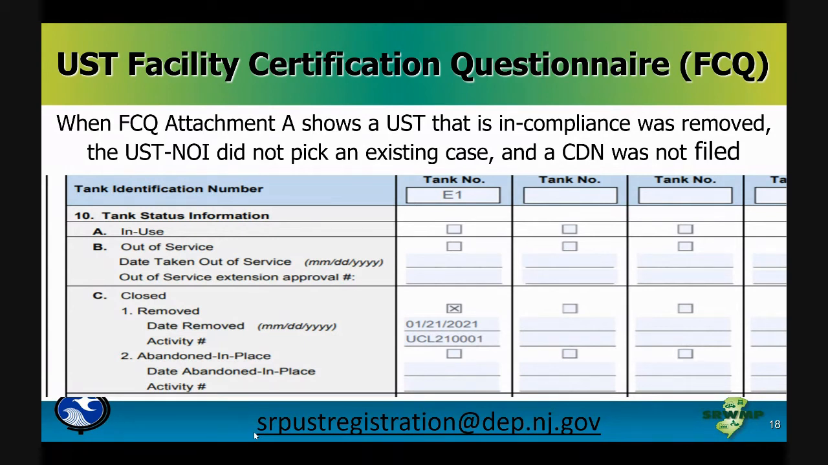So in that case, the Bureau of Case Assignment and Initial Notice, BCAIN, will create the case. And when they create the case, an SI is due within 1 year of the removal date. Next slide, please.